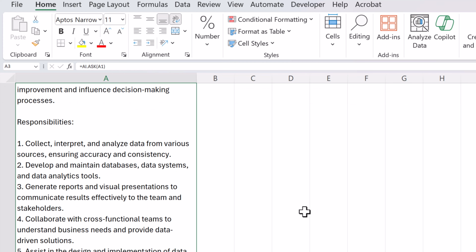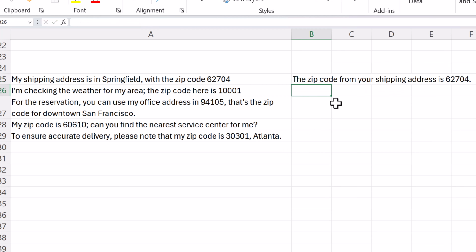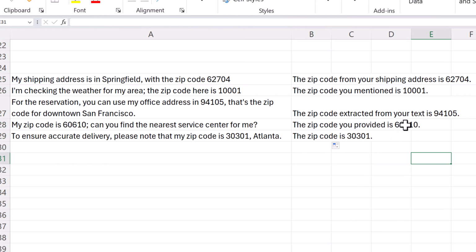Let me show you another way. In this case right here, I'm going to use AI.ASK to extract a zip code out of the sentence. And you can see that each sentence is different here. If I was using something like flash fill, this would pose a problem because there would be no pattern found. But for extract zip code from, you can see how I'm using quotation marks, then a comma, then it needs the value, which is going to be this cell reference. I'm going to hit enter. It quickly gives me back the number, writes it in a sentence, and then I can copy this down. So if I copy this down, you can take a look at all the zip codes are matching the ones from this sentence.